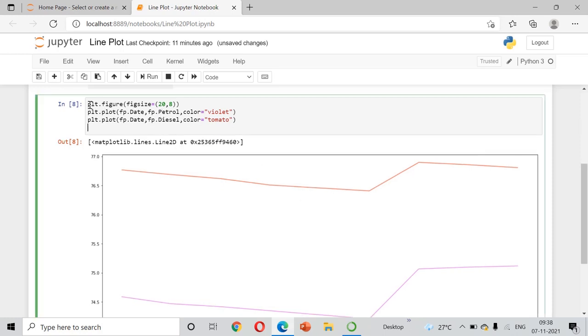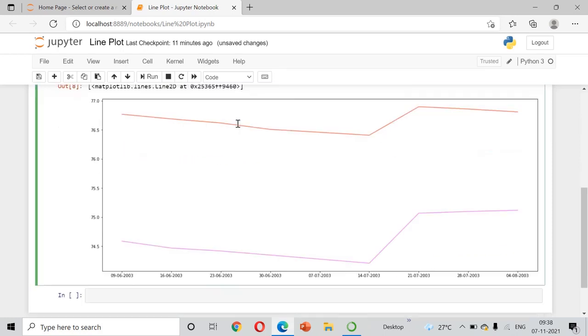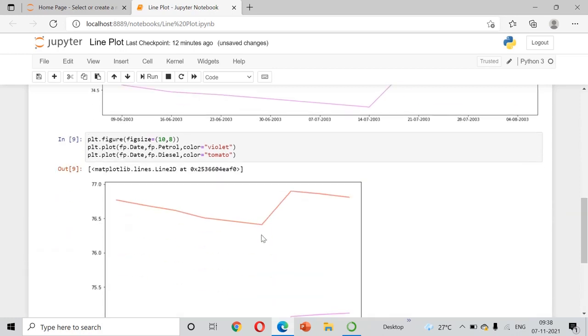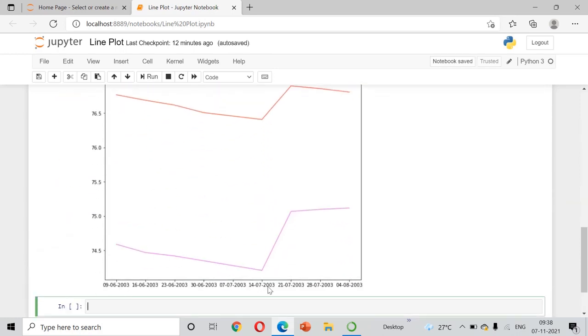Okay, so we'll see some more modifications to this one. I'll copy this and we'll start a new line. I'll decrease the size to 10, and we'll just see. Okay, this is enough. We can see the date and also the color.